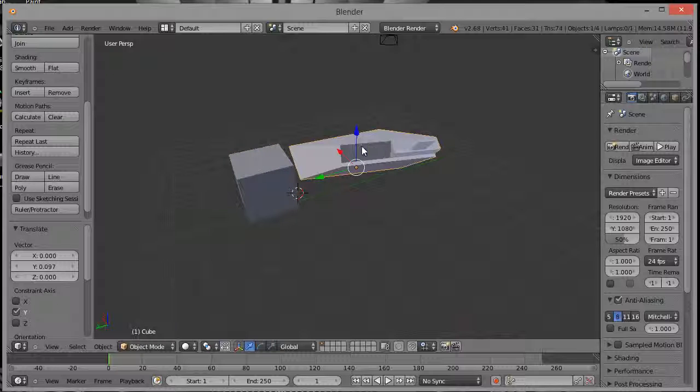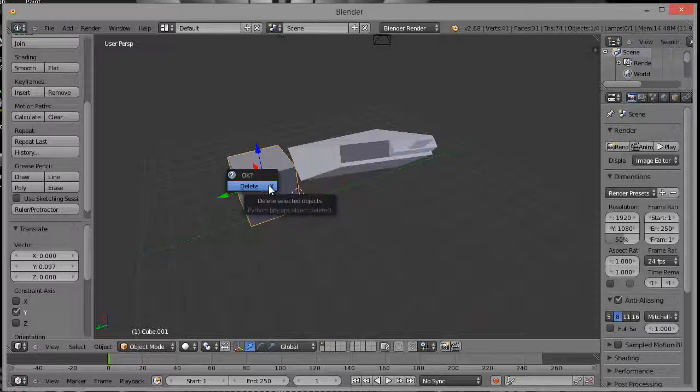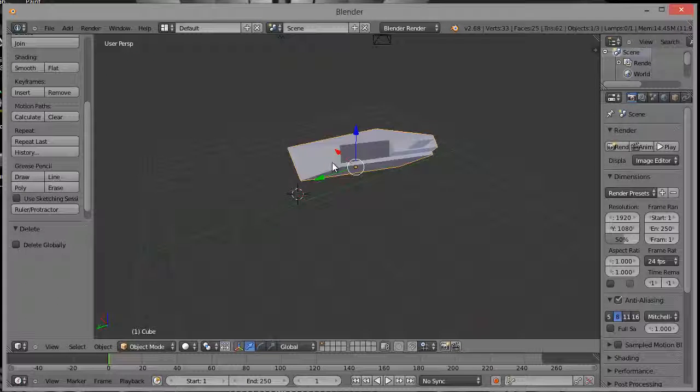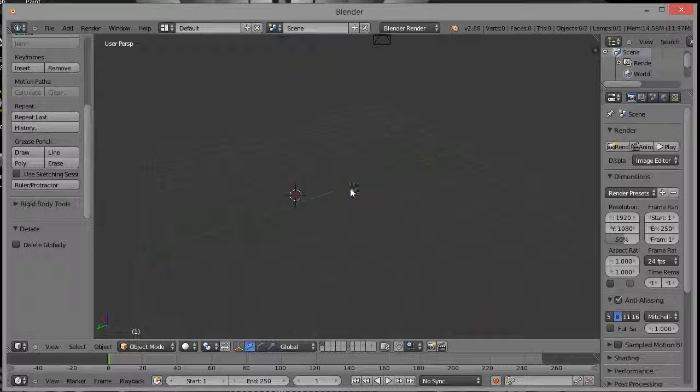To prepare for our project, you're going to want to delete both objects. To delete both objects, right-click, select on one, hit the delete key, choose delete. Right-click, select the other one, hit the delete key, choose delete. You need to put your cursor in the middle of the room to get ready for our next project activity.